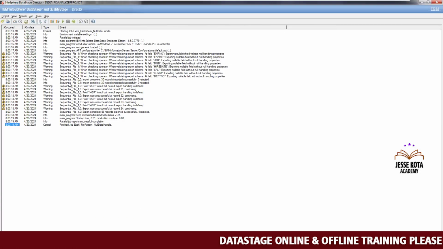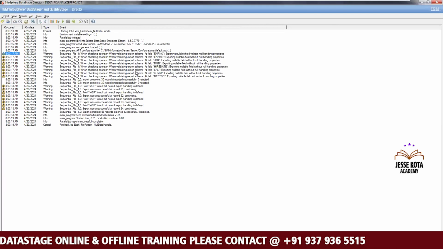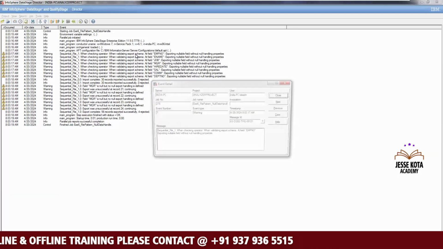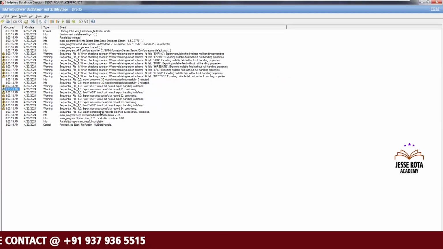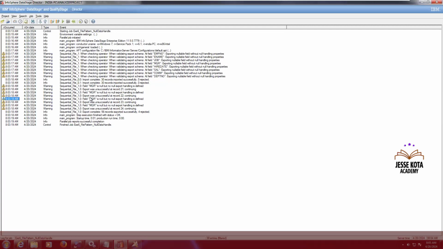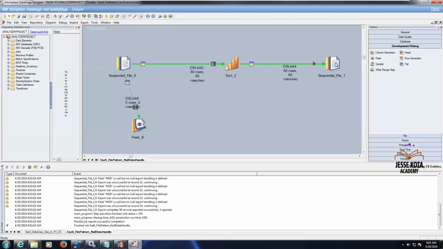So in the sequential file 1, here we have not defined the null field value. Warning, it is throwing, we have not handled the nulls. So here, not imported, exported warning. Exporting the data to a file, it got rejected for null. So now how can we handle this?